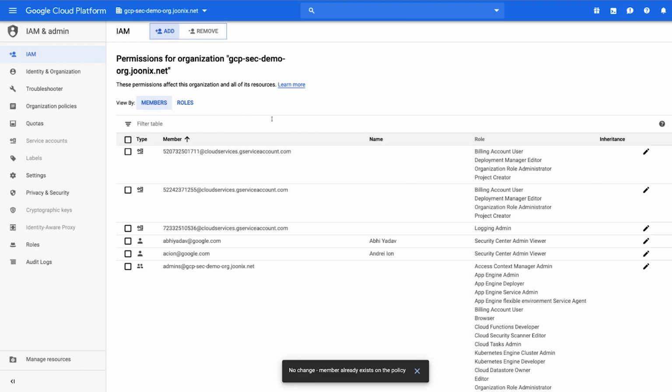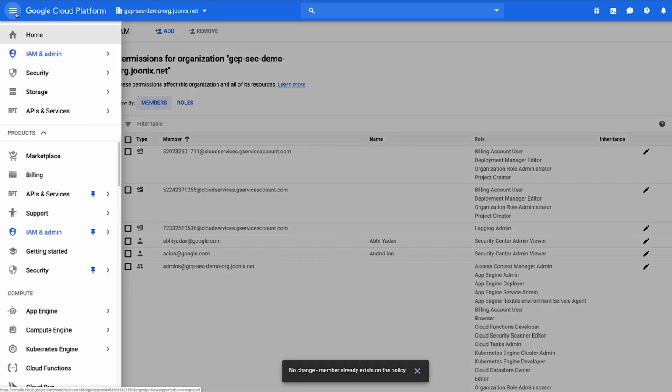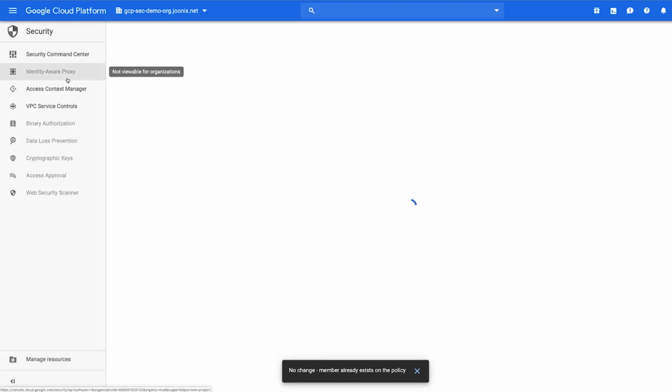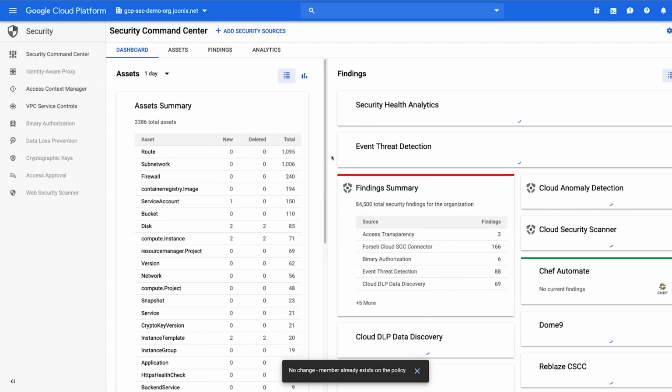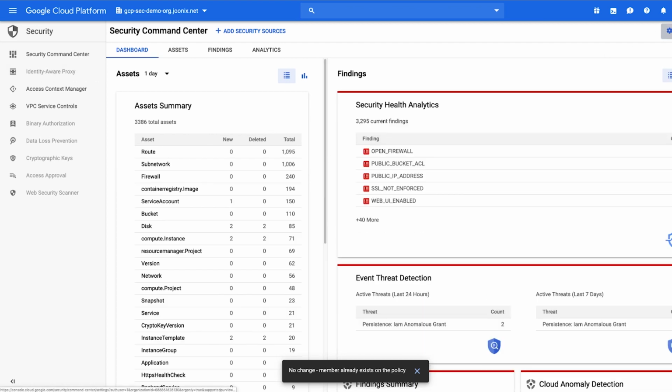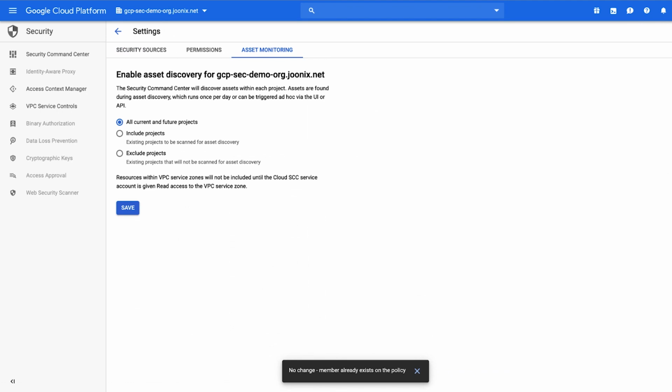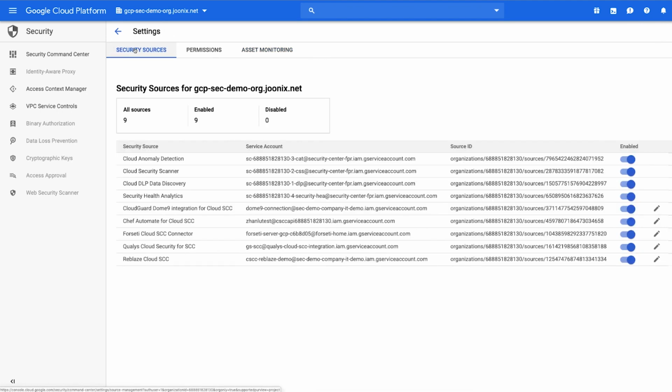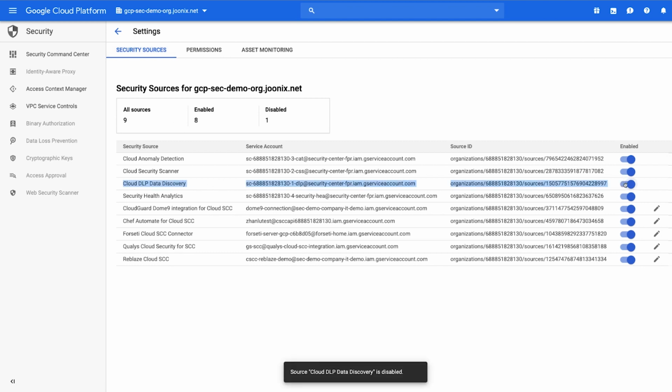Step 4. Enable Cloud DLP as a security source for Cloud SCC. Go to the GCP console Cloud SCC page while in your organization node. Click Settings in the top right corner of the page. Select the Security Sources tab. Under Enabled, click the toggle next to Cloud DLP Data Discovery. Now findings for Cloud DLP will display in the findings card on the Cloud SCC dashboard.